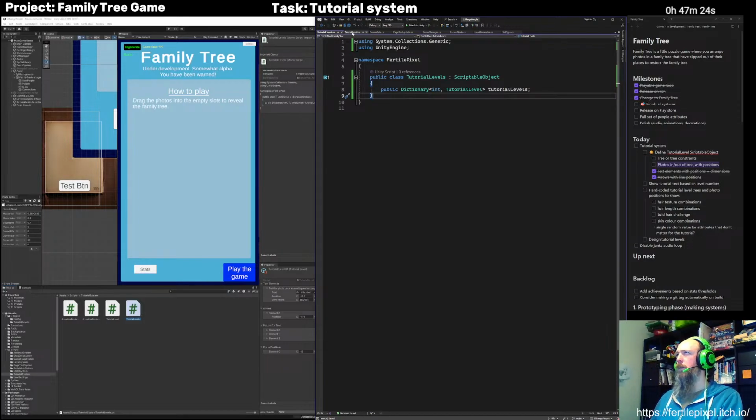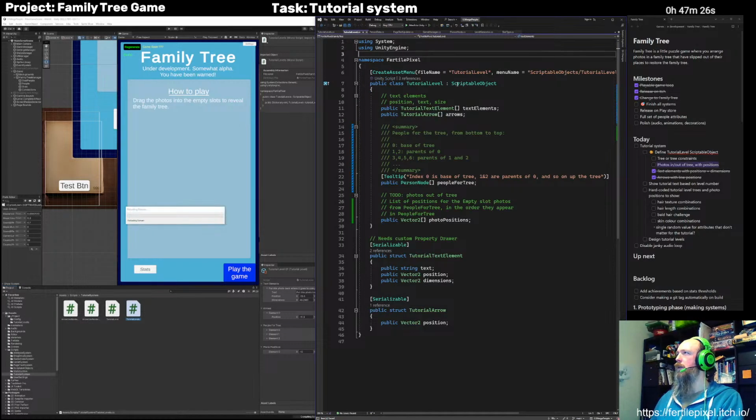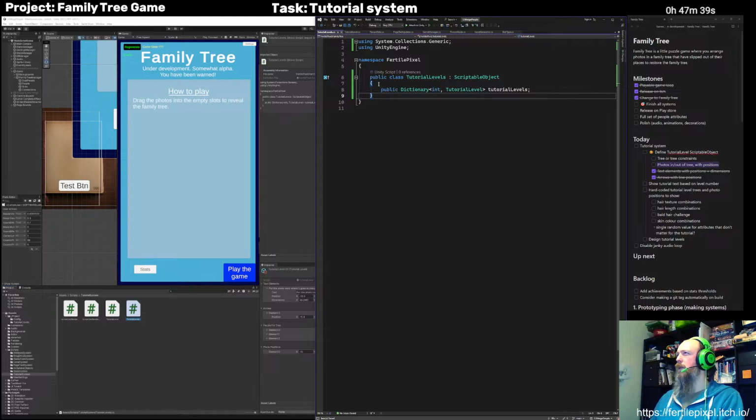Just going to have a quick look at my tutorial level and just see: scriptable object, public. Yeah. And TL group. That whole thing there, because that gives me the asset menu.